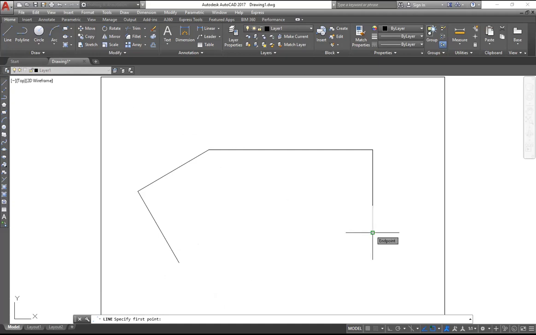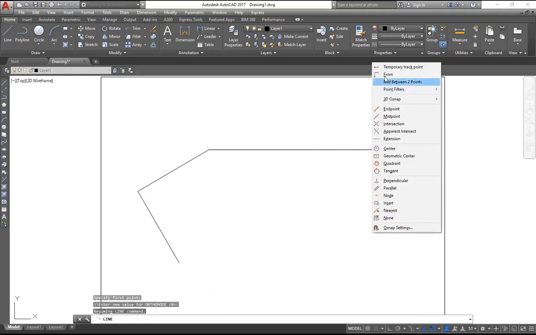I'll pick, you can see the endpoint is on here. Now I can also do shift right click to do what we call the object snap override. Object snaps are very, very good for you to snap to endpoint, midpoint, intersection, apparent, and all that, center, quadrant. These are going to help. This will help you not to be struggling to locate a point. It will snap to it automatically. So now I want to just escape that.